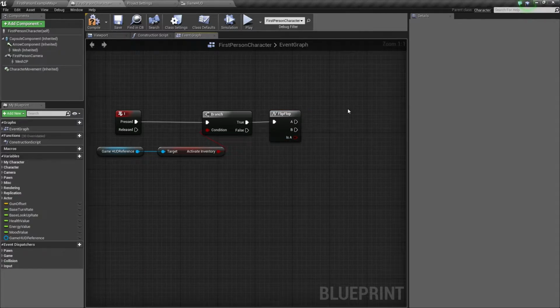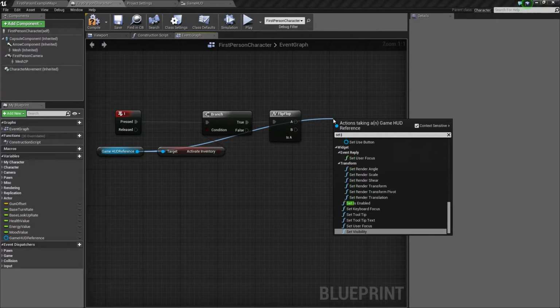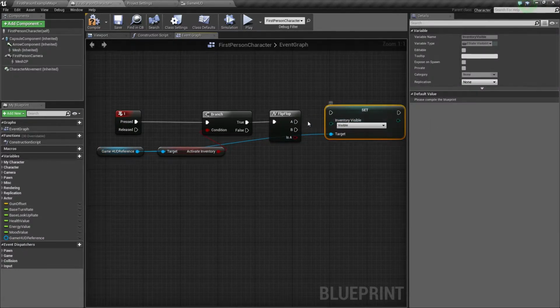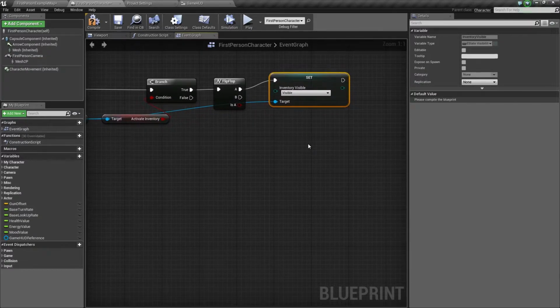Now, off the A, we are going to be turning it on. So what we're going to need to do is, let's grab our game HUD reference here, drag off of it, and say set inventory visible, because we need to make it visible. So go ahead and select set inventory visible. And let's connect our A to the set. So we're setting it to true.